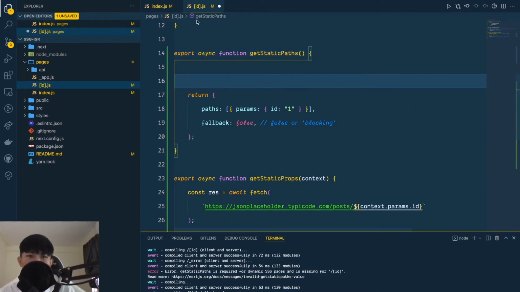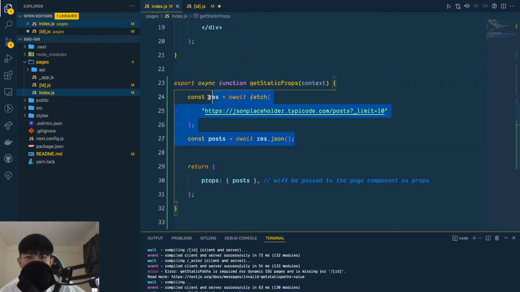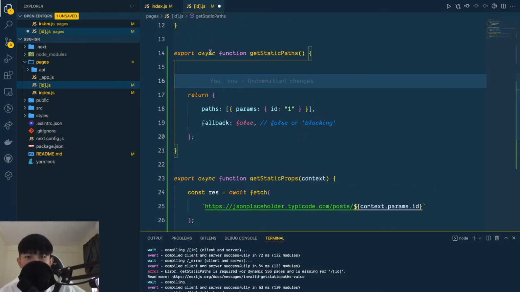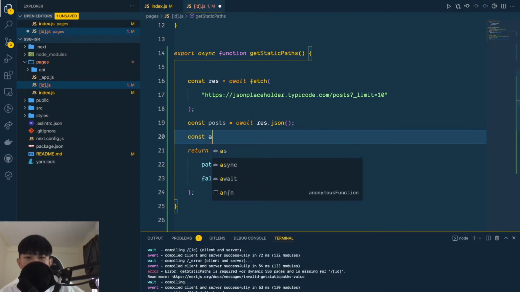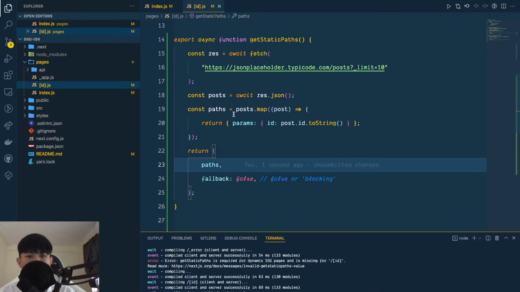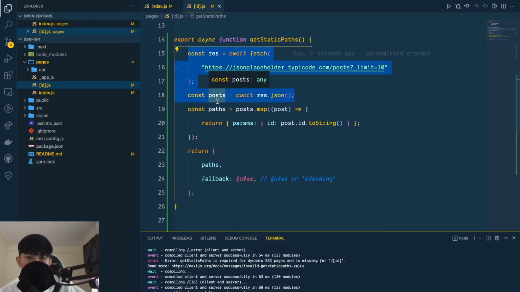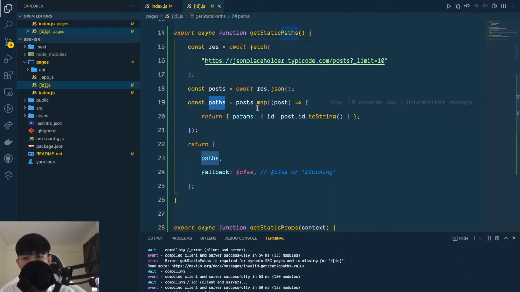So for this one, we're gonna do the same list. We're gonna fetch this one, and from the post right here, we can build the path. All right, so right now we're gonna fetch the data from the list of posts, and then from that we can generate the path based on the post ID. As you can see, we return a dictionary of the params with the post ID, and then we do .toString because it needs to be a string, and then we pass it right here. So right now we statically generate 10 paths for it.